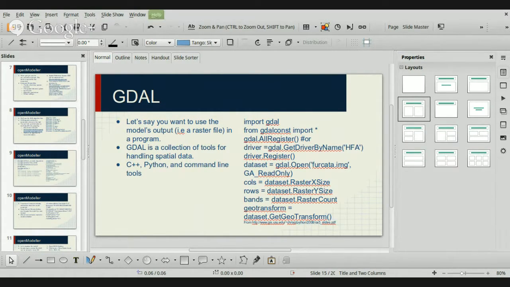What is HFA? Is that like a specific XML schema or something? No, it's a binary format for storing raster data. Okay. So this is the .img output. Right, yeah, we're going to be using the .img output.